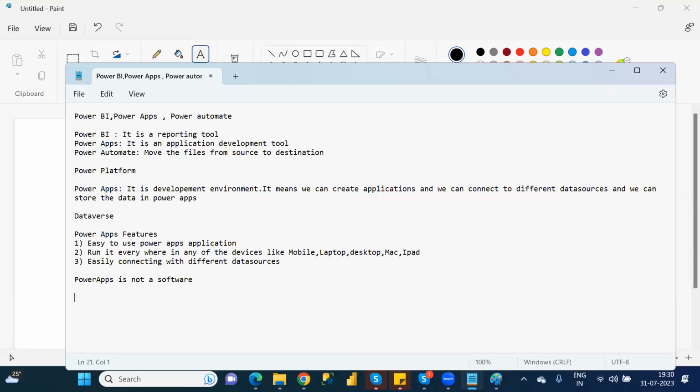And in Power Apps we have different types of licenses. That means first of all we need to discuss the licenses. There are different types of licenses in Power Apps, like per user license and per app license. Understand? Per user license, per app license.